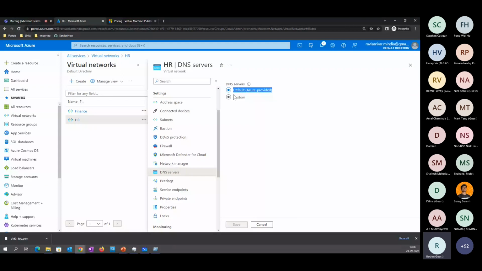Maybe yesterday you may have noticed, in the moment when you connected to a VM, you may have seen a name configured like VM1 dot X dot cloud. What is the name?